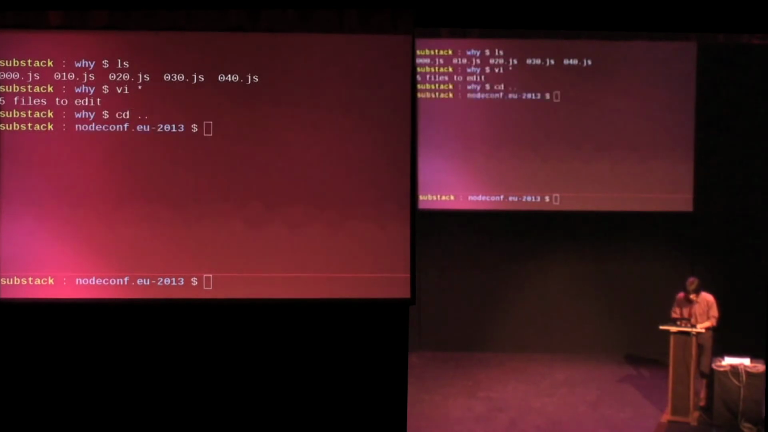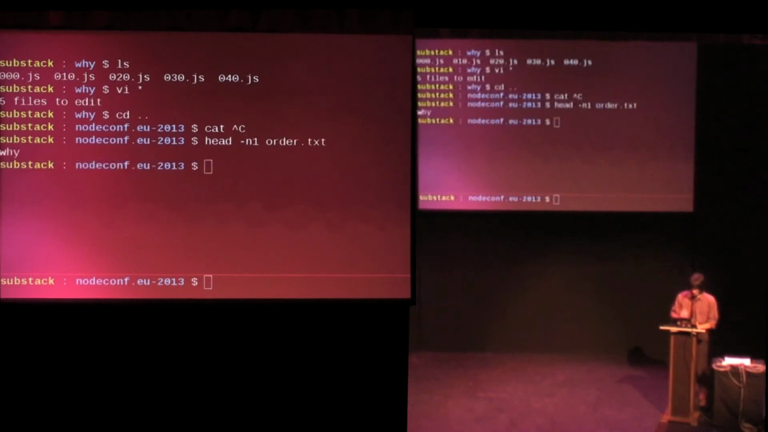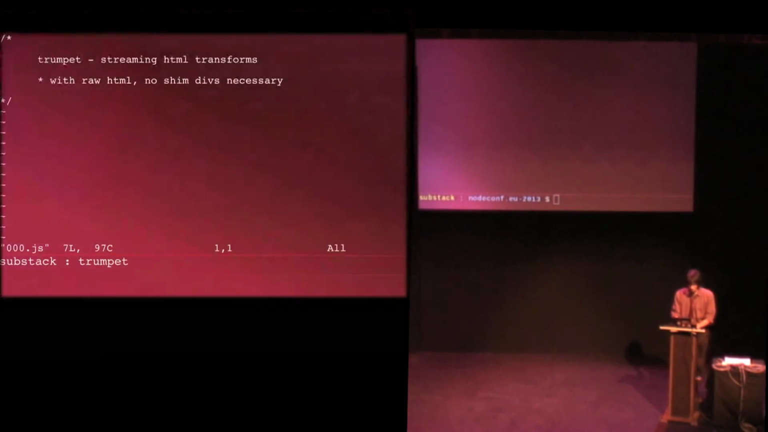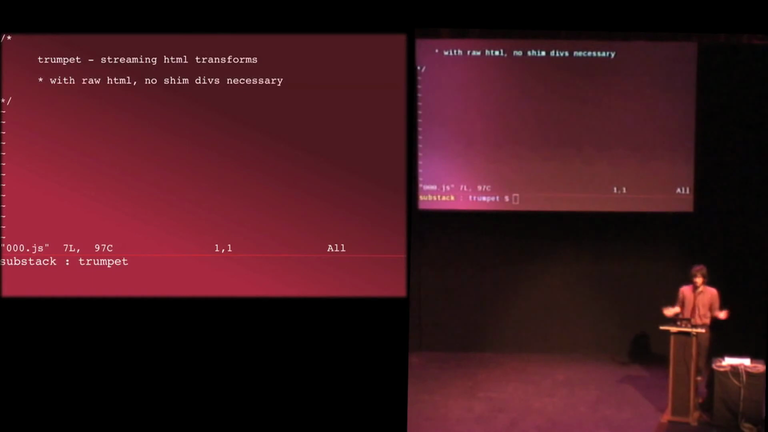Okay, so the first thing is Trumpet. So that's what we can look at first. Trumpet is this module that lets you stream HTML and do transformations on it.